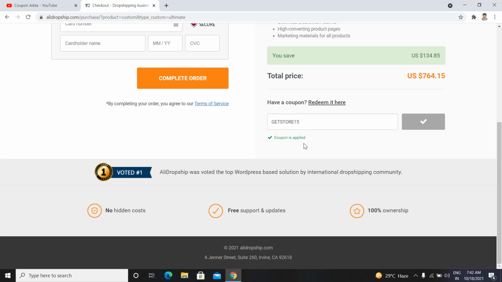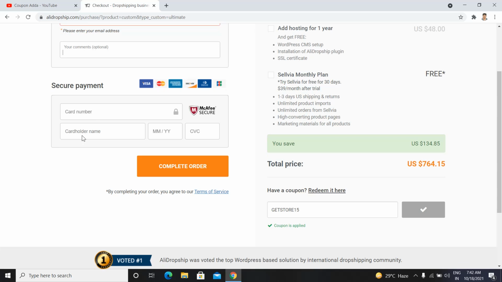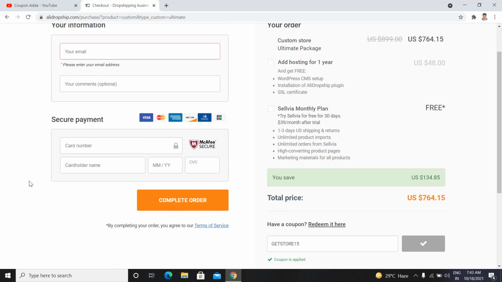So basically, this is your final coupon code, and the highest discount code available in the market. You have to use this one, and after you save your money, you only have to fill in your details, like your email address and any comments you want to add. Here you have to enter your card number, card holder name, and the month and year of the card. After that you have to enter the CVC, and then click on complete order. Then your order will be placed and you will receive a confirmation email on the email ID which we are providing here.